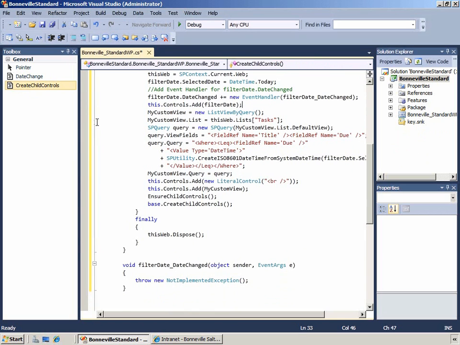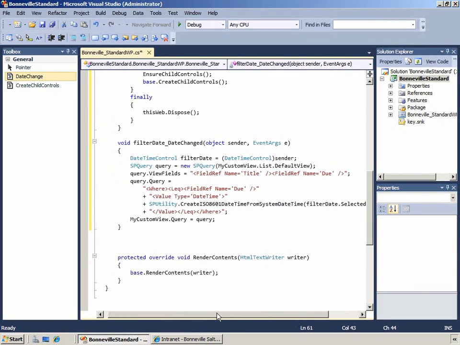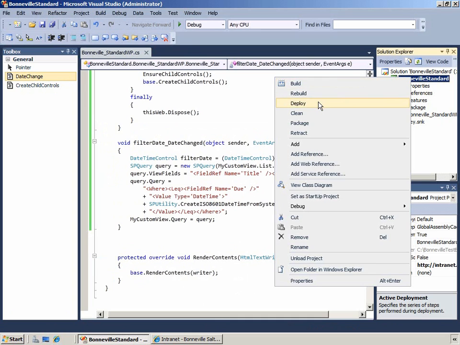Now critically, we add the datetime control to the control tree, and then as you can see, we start working with the list view by query. So we first of all set its list property to tasks. We then set its view fields and query to CAML, or collaborative application markup language. Very, very simple. The view fields define what to show, and the query CAML defines what filter to apply to the list. And down in my date control date changed event, we can redefine that query so that it uses the currently selected date. So the CAML is very straightforward, and you'll see much more CAML throughout the rest of this course. So let's save that and redeploy it.